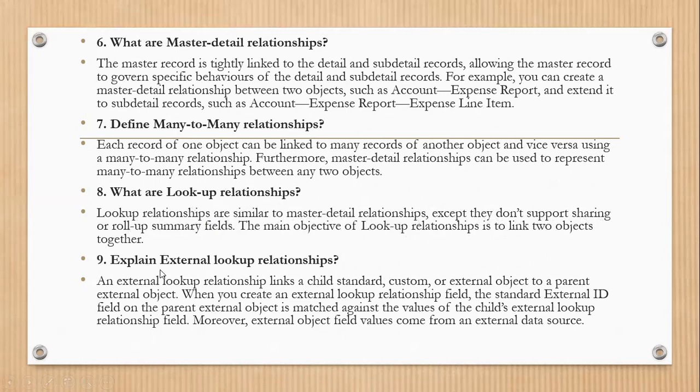Next question: explain external lookup relationship. An external lookup relationship links a child's custom or external object to the parent's external object. When you create an external lookup, the relationship field matches the standard external ID field of the parent external object against the value of the child's external lookup relationship field. Moreover, the external object field values come from the external data source.